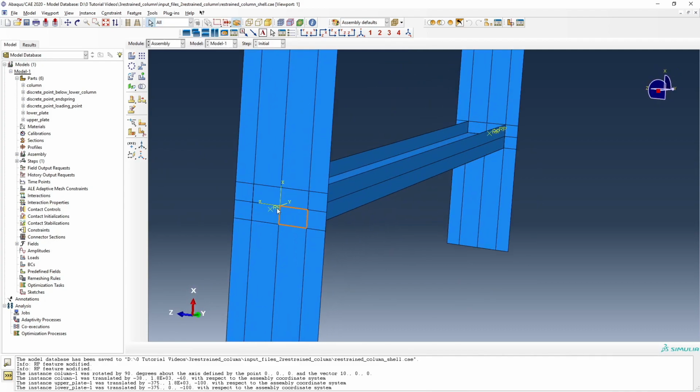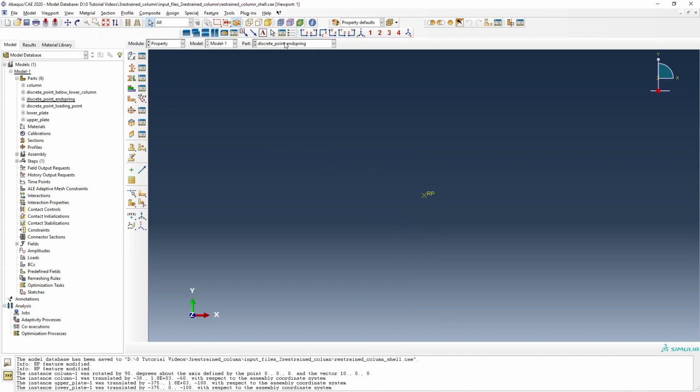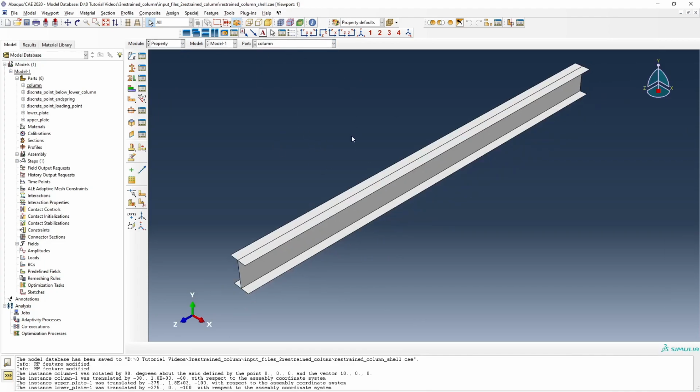So this I cross section is exactly matched with this plate. So let's have a default view, this default XYZ view, and then now we need to go back to the property because we have not assigned any property here. And then let's go into the column model, and then we can assign the property.